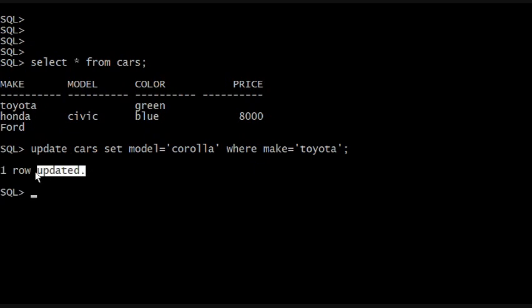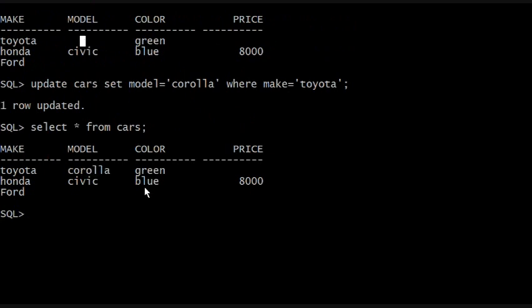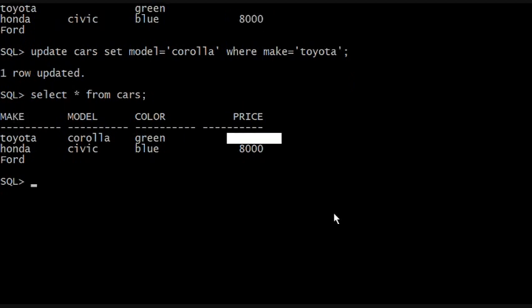One row updated. Alright, so hopefully when I do select star from cars, I should see Corolla right there. Select star from cars. Now as you can see, it says Corolla, when before it didn't say anything. Let's say now I finally got the price for this car. Let's say the price is $6,400. So I'm going to do update cars set, right? Update table name set. Update cars set price to be equal to 6,400, where I can do model equals Corolla.